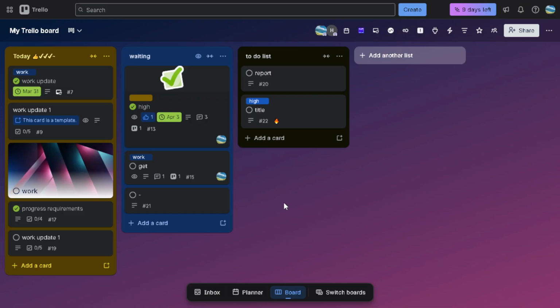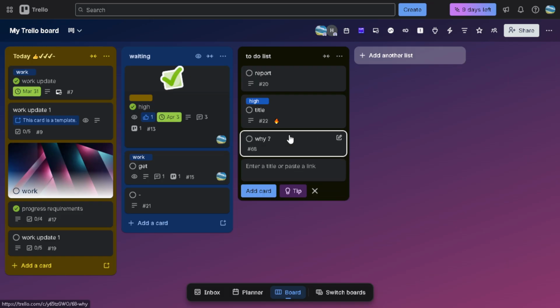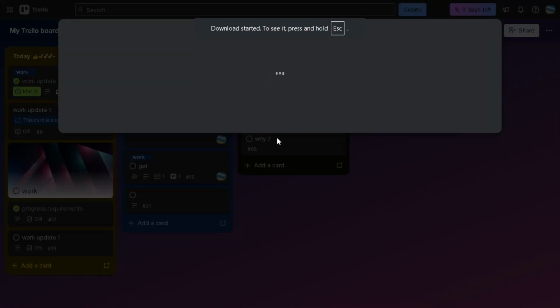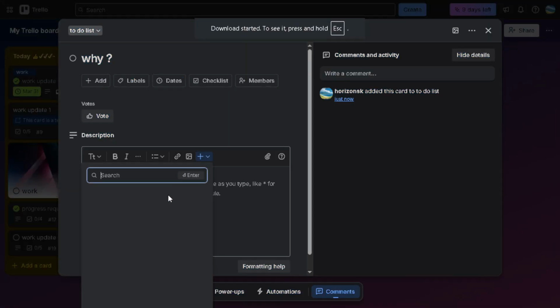Now let's create your flashcards. Start by adding your first question. In the To Study list, click on Add a Card and type in your question or term as the card title. This should be something that you want to remember or test yourself on. After you've done that, click on the card to open it, and now we're going to add the answer. In the description field, type in a detailed answer or explanation.